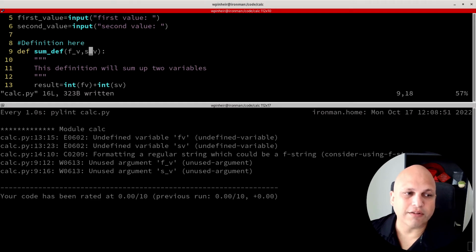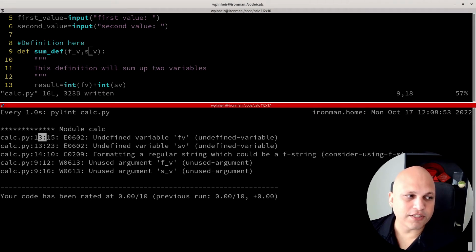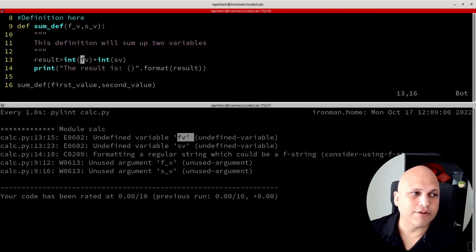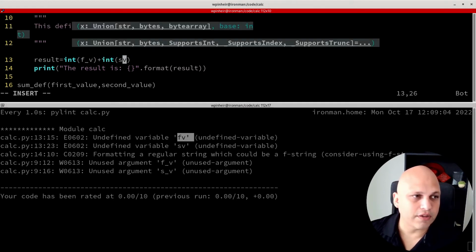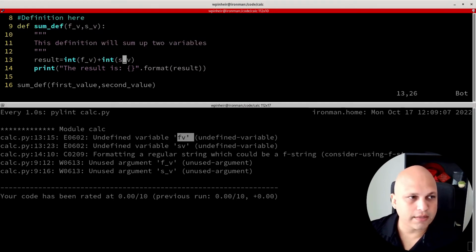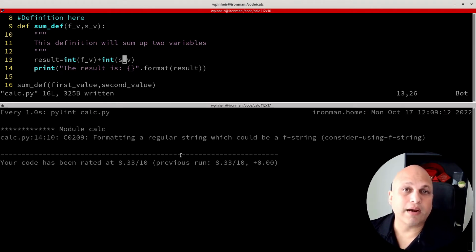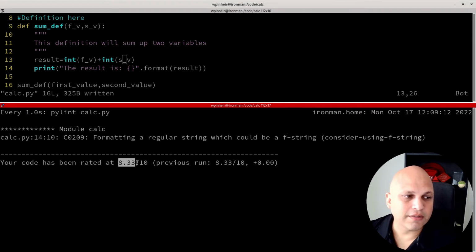So check this out. If I have now 13 is FV, and FV is an undefined variable because I didn't change it yet. So this one should also be F underline V, and this should be S underline V as well. There you go. We are almost there. Check this out. The rate now is 8.33, nearby 10. This is perfect. And we have one more thing.